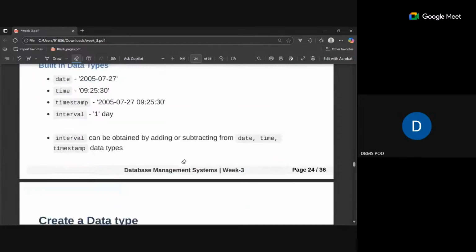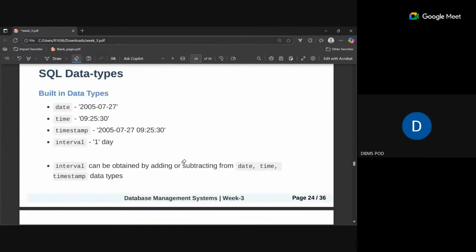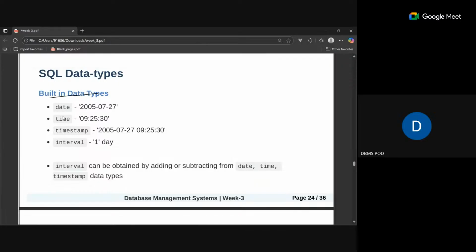Okay. I hope this has not been covered. Let's start from SQL data types. These are the actual inbuilt data types, which you might have already seen here. Date, time, timestamp. An interval is something that can be obtained by adding or subtracting these date, time, timestamp data types. These are the built-in data types, which are already present in your database.